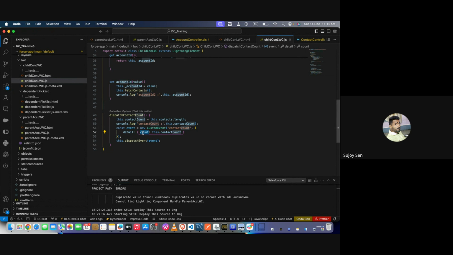So here, because I want to show the count of that contact, I have to send this variable, right? So this is the name. I can put any name like count, XYZ, ABC, anything. And after the colon, I have to send the variable. So in this variable, what am I sending? I am sending the length of that particular array. Now I have to dispatch the event.